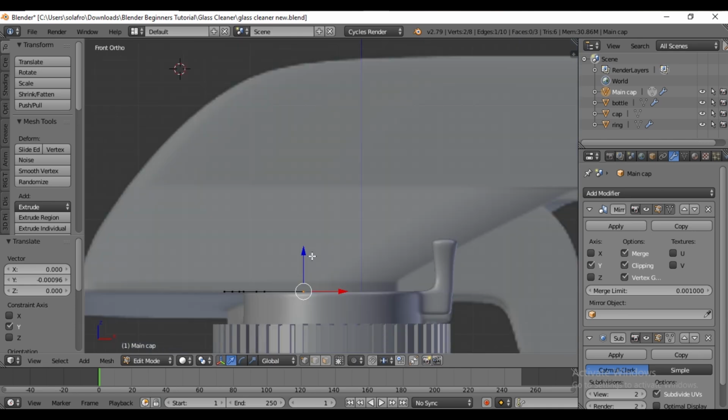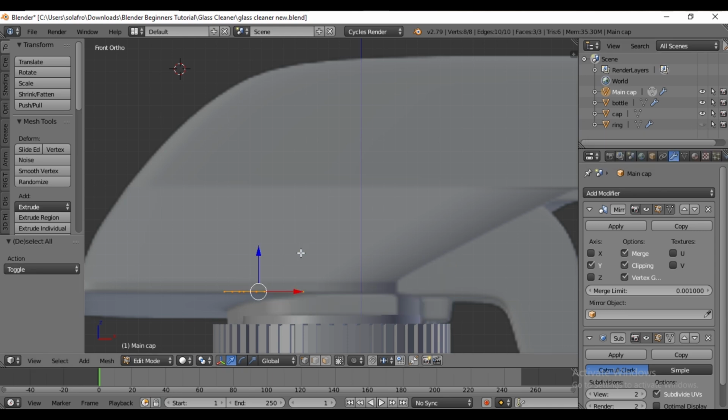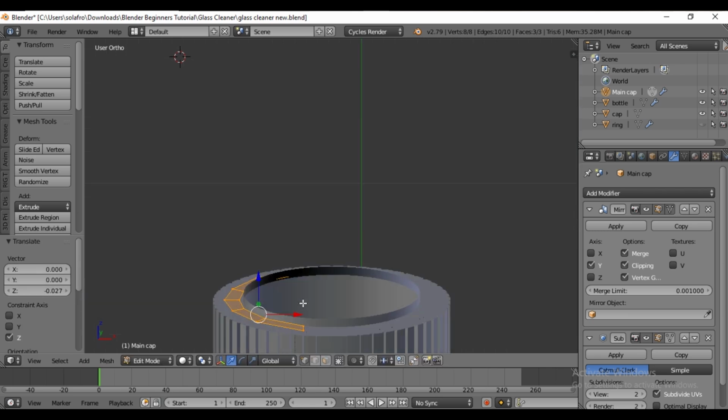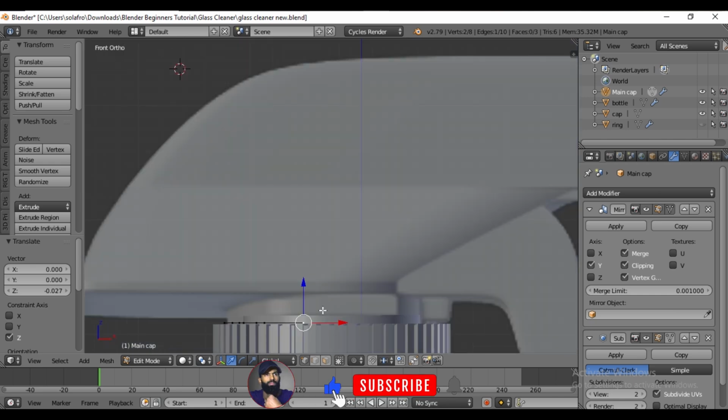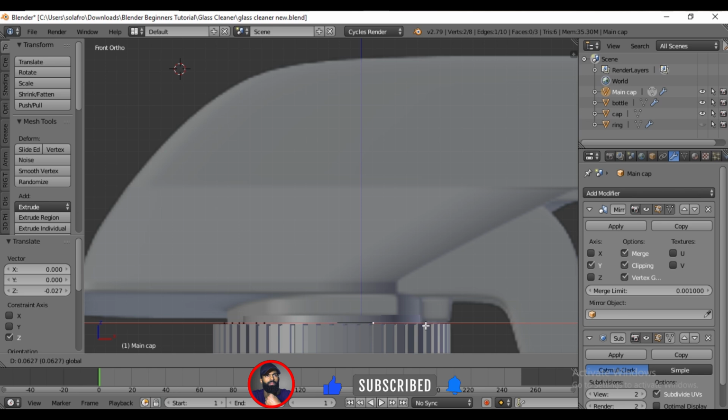Switch to front view by pressing 1 and hide the ring. Select all with A and move down along the Z-axis above the cap. Select the two vertices and press E to extrude along the X-axis following the reference image.